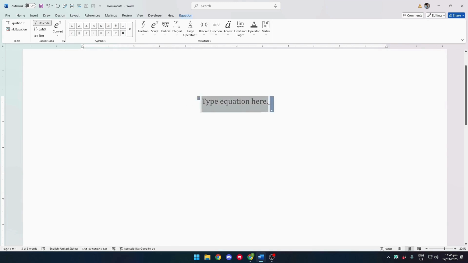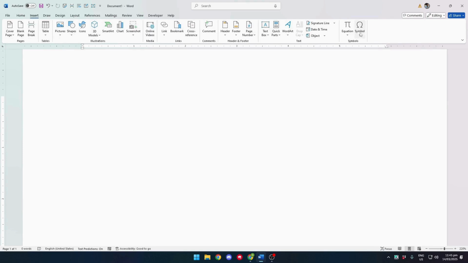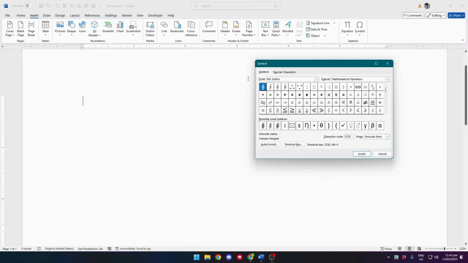And if we don't want to use the equation field, we can also simply use the symbol function that is a feature in Microsoft Word. So make sure that you are in the subset mathematical operators and simply just scroll up or scroll down to make sure that you're able to find the mathematical symbol that you're looking for. And to insert it into your document, simply click Insert.